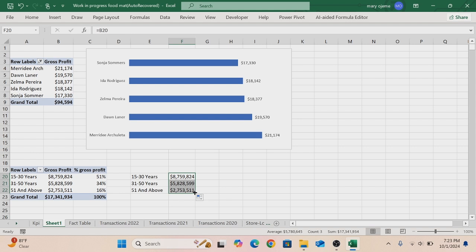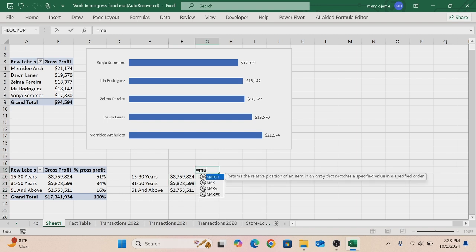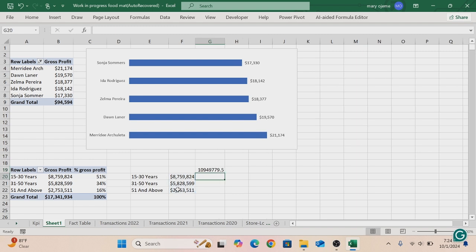Now, to achieve this kind of chart, we need to find the max value. And this is the formula. Equals to MAX. Use your tab key to call in the MAX. Select the entire values in this range. Close your brackets, times 1.25. Enter. And we have this.